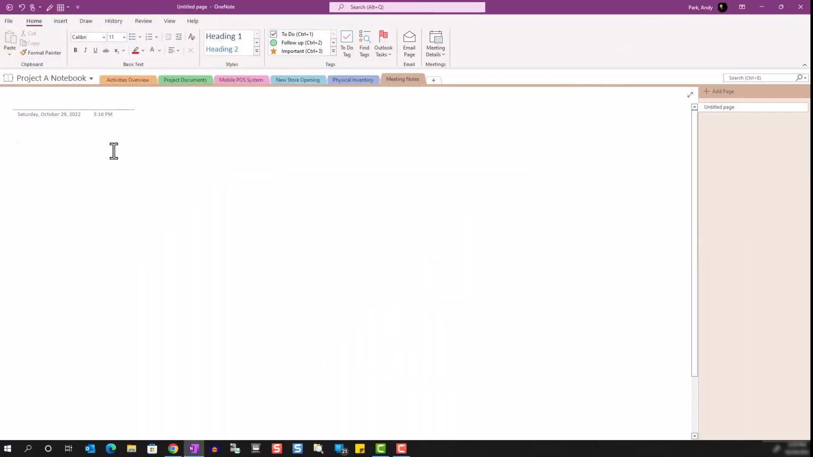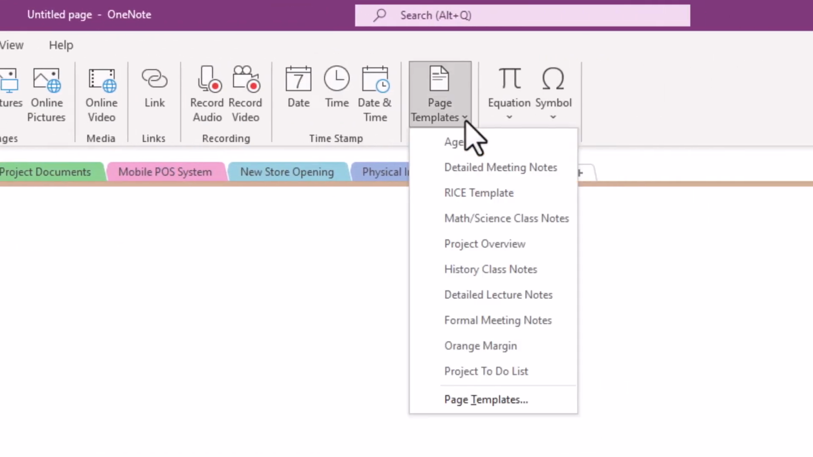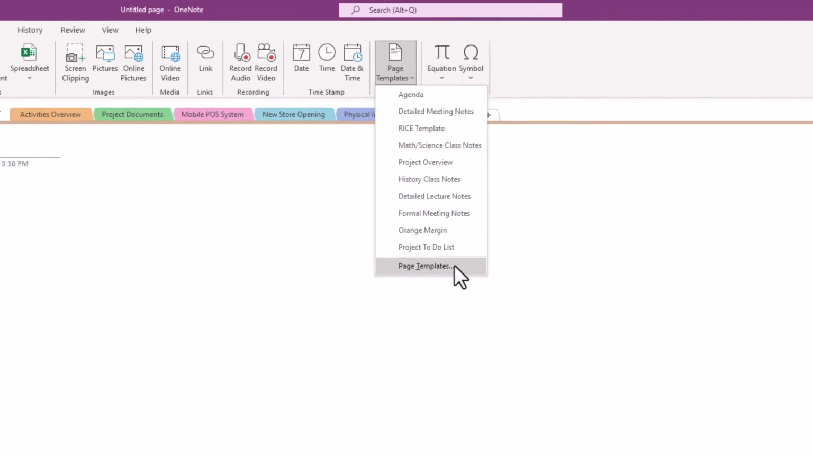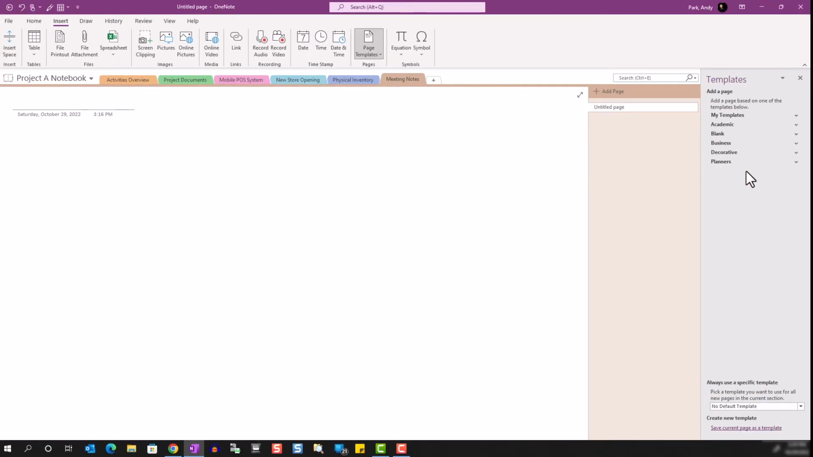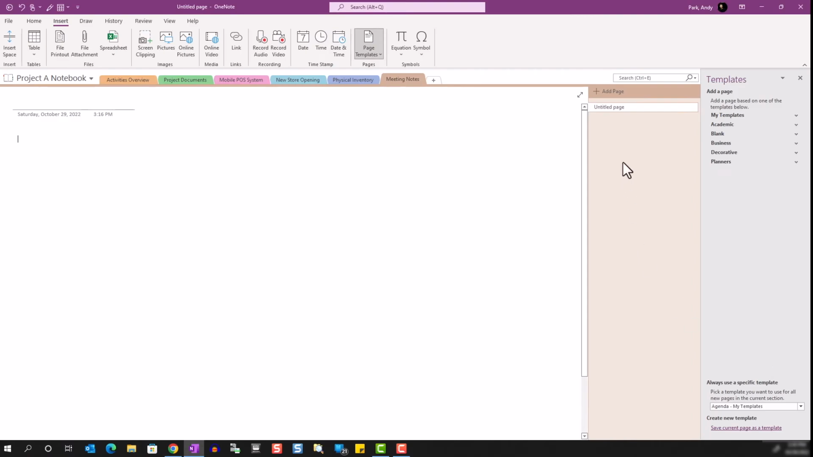The first thing that I do is choose a template that I want to use for all my meeting note pages. So I'll head over to the Insert tab, go to Page Templates, choose Page Templates again, and rather than selecting a template from this top section, I'm going to go down and choose a default template that I can apply to all the pages in this section. So I'll hit the drop down. And this is a template that I had created before. I'm just going to select it. And this way, any new pages that I create in this section will get this template applied.